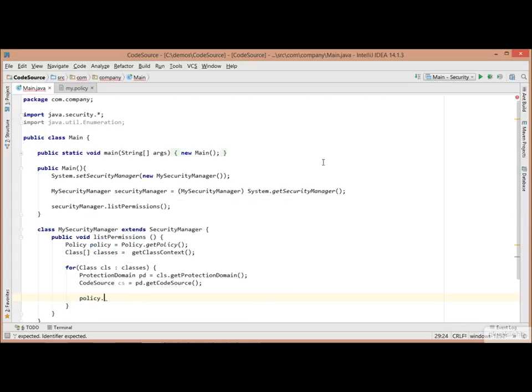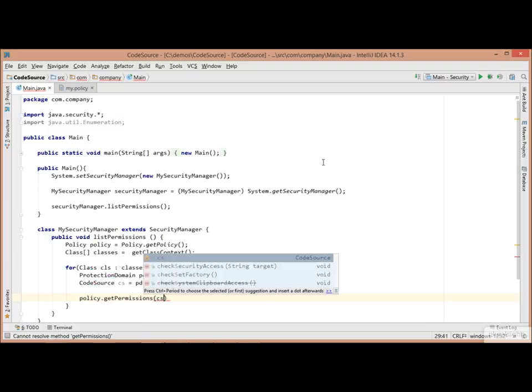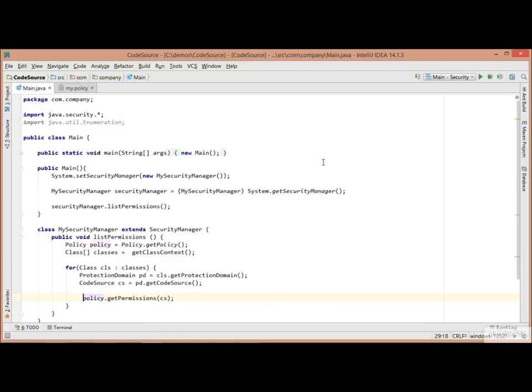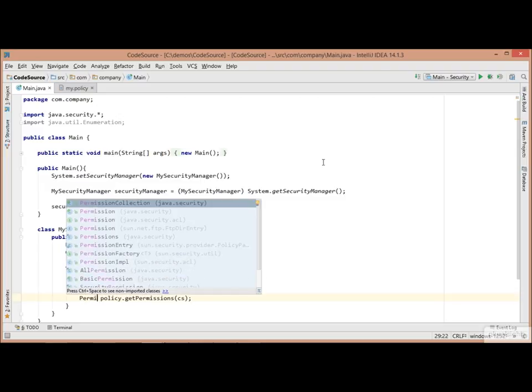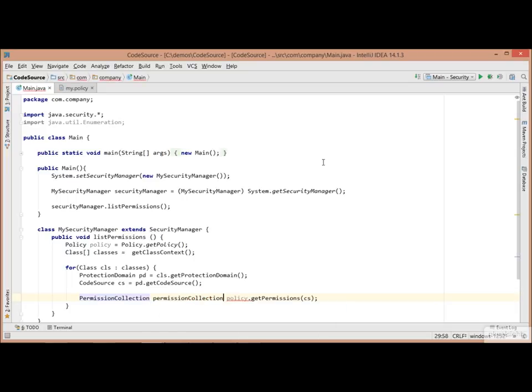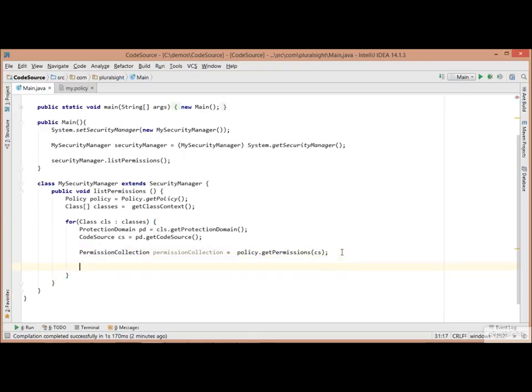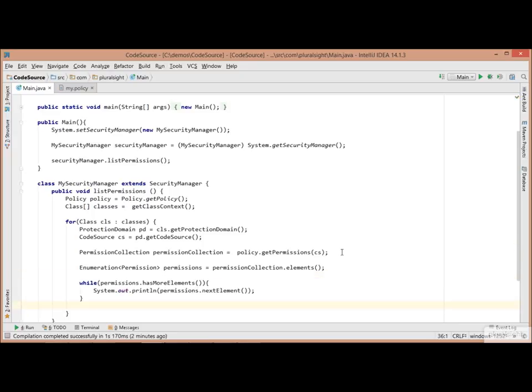Once I have the code source, I can use the policy to get permissions. So I can say policy.getPermissions, and I can pass it the code source. And what this returns is a PermissionCollection. So once I have the permissions collection, I want to enumerate them. The PermissionCollection has an elements method, which returns me an enumeration of Permission objects. And once I have that, I can iterate over these. So permissions.hasMoreElements, and then just simply print out permissions.nextElement. And that will call toString on the permission and print out the permission.